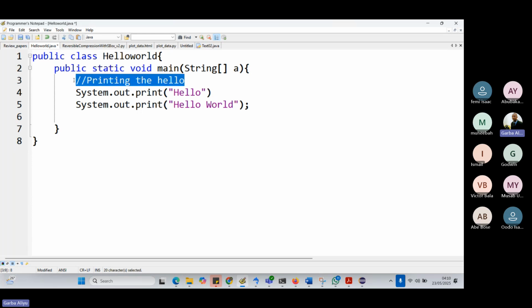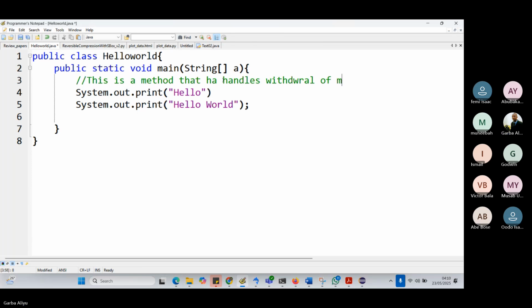So we are printing. Just like, you know, when I asked you to do this project, where there is a withdraw method, you can now say, this is a method that handles withdrawal of only positive amount. Let's say, for instance, positive.